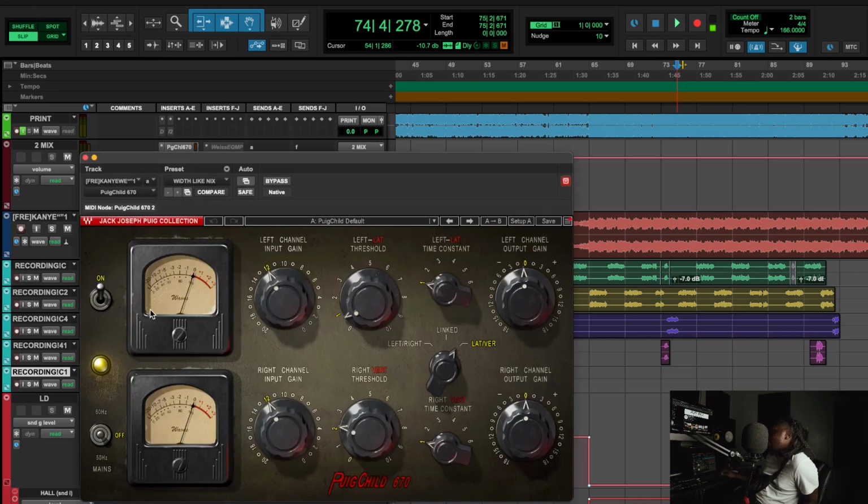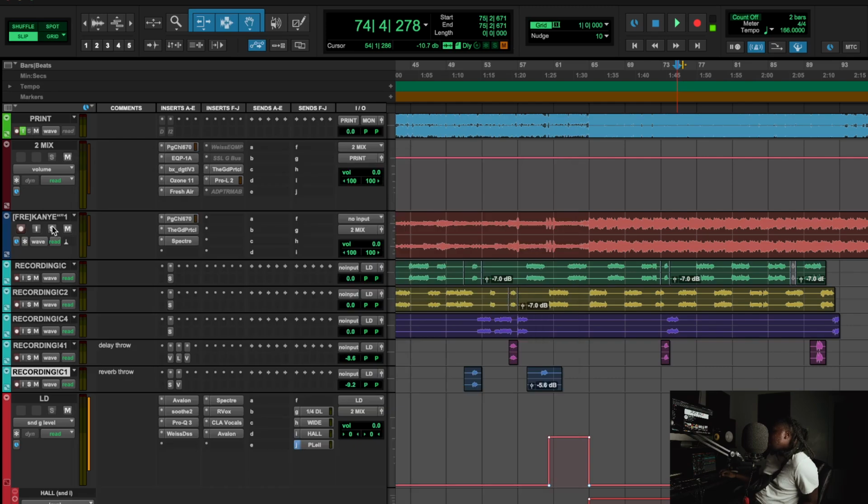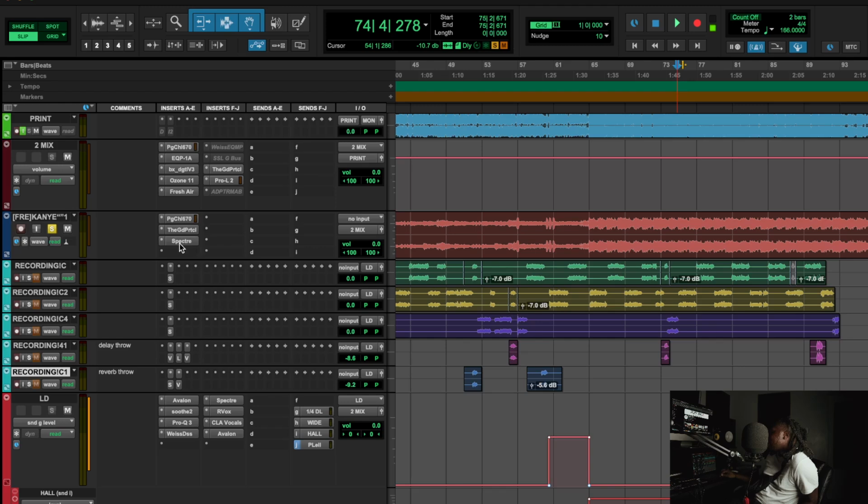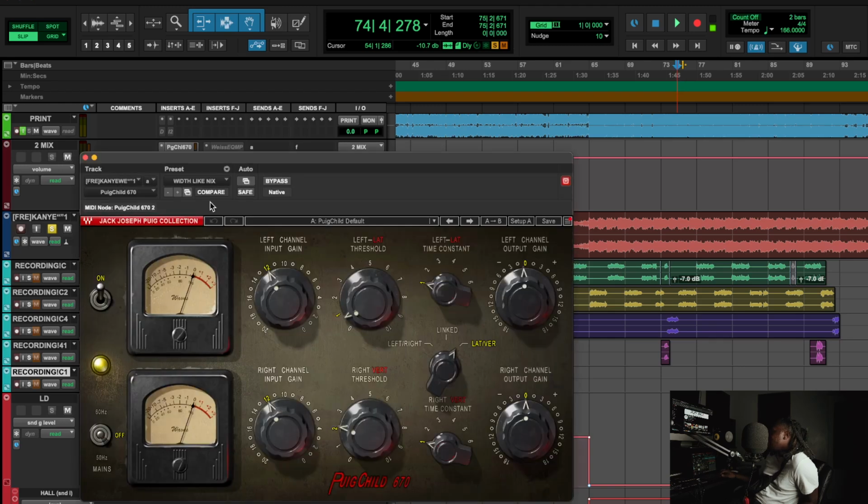Let's look at how we actually like to sauce up a 2-track beat. First thing right here, I like to use this Fairchild. You could copy the preset. I like to use this to give me some width.